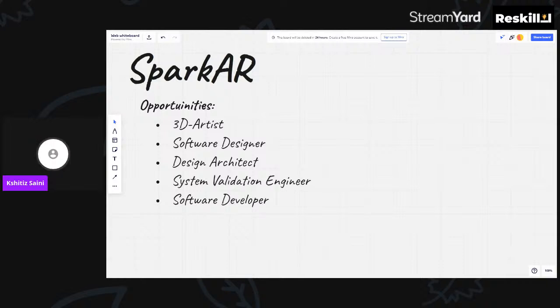Okay, and we can consider Spark AR just like Photoshop, but a Photoshop for the AR technologies. So these are the editing tools which we are using. We are taking some of the designs that we think in our mind and making them come to real life through Spark.